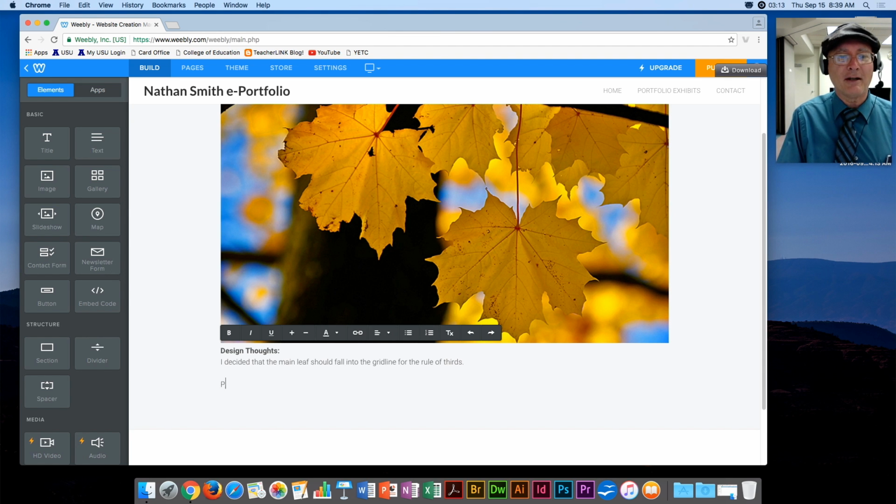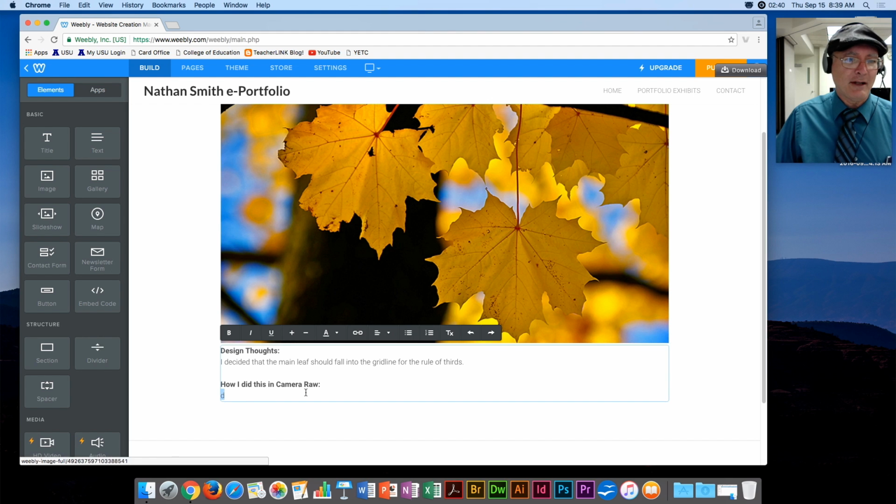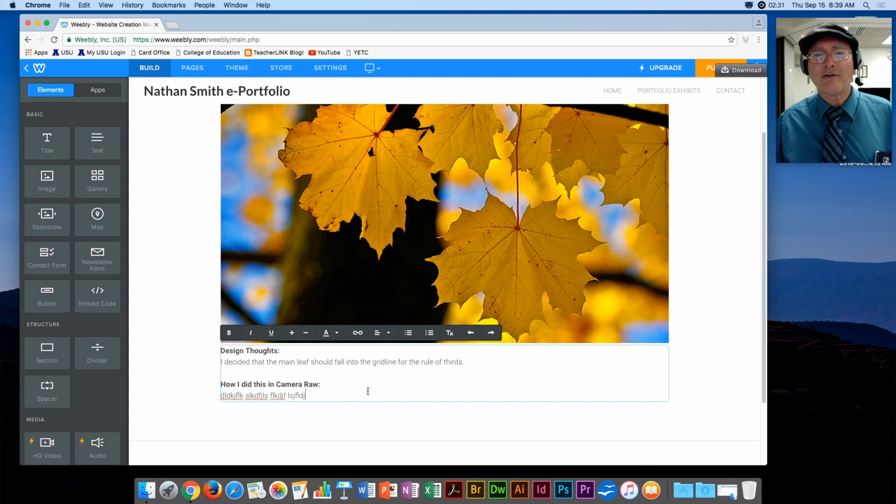Then I want to talk about, well, in this case it'd be camera raw. Make that bold, and then if you end up in the same, you just come up and do text, remove the text things, then you can come in and type the procedure that you did in camera raw.